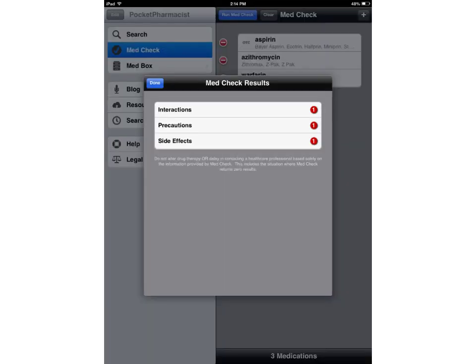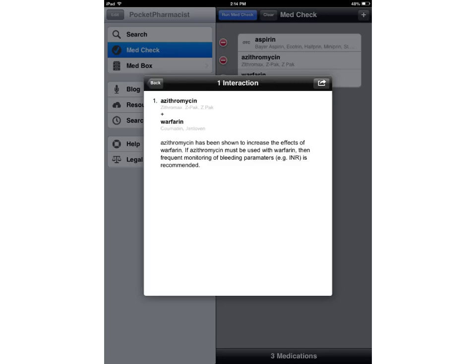And once you hit Run Med Check, you'll get a little pop-up Med Check results chart with interactions with the drugs, precautions, and side effects. And so if you want to look at the individual reports, you just want to go ahead and click on the individual categories. So I had added in aspirin, azithromycin, and warfarin to this patient's med check, and you can see that there is one interaction between azithromycin and warfarin, that says if azithromycin must be used with warfarin, you need to check their INR and their bleeding parameters as much as you can.